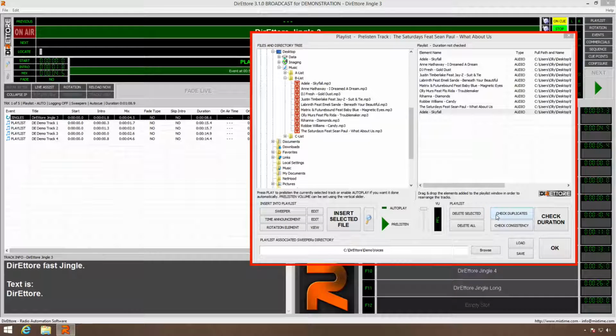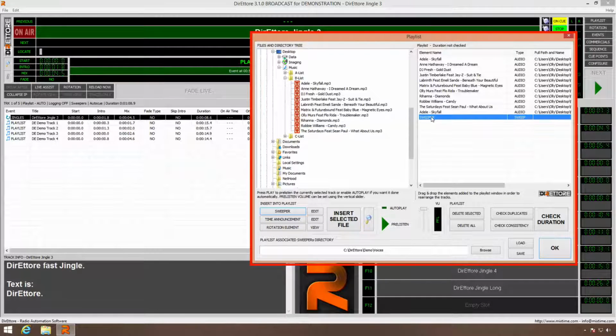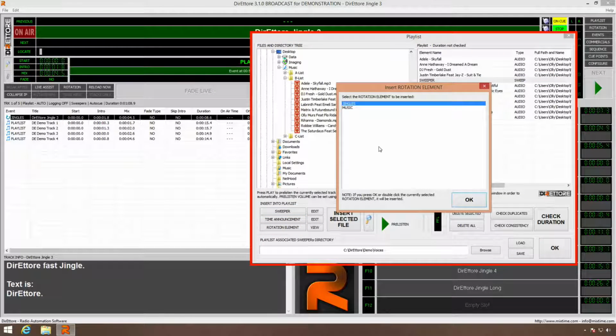As well as music, we can insert things such as sweepers, time announcements and rotation elements. To set a sweeper, just click and one gets inserted. If you want to move where it is, just highlight it and drag it to where you want it to be. This means that a random sweeper will be inserted, so the plays will be different every time. This goes for rotation elements as well. Press the rotation element and then select a preset rotation element. I'll be showing you how to do these in the next video.